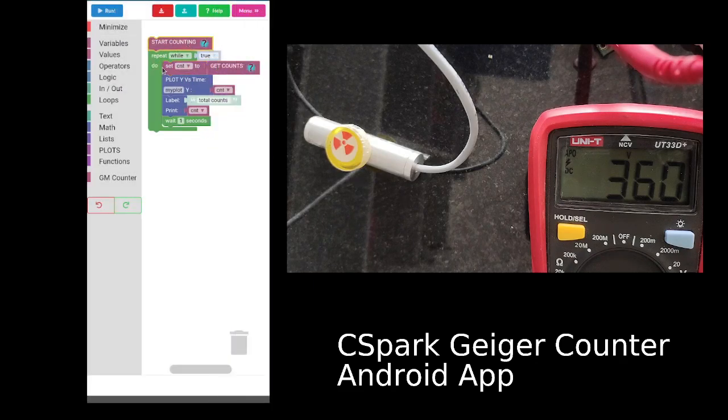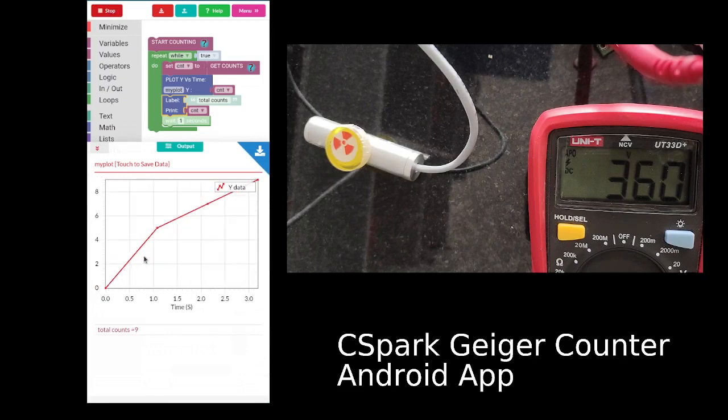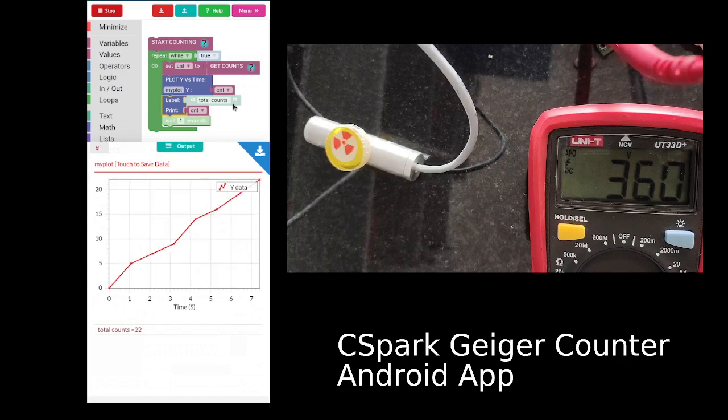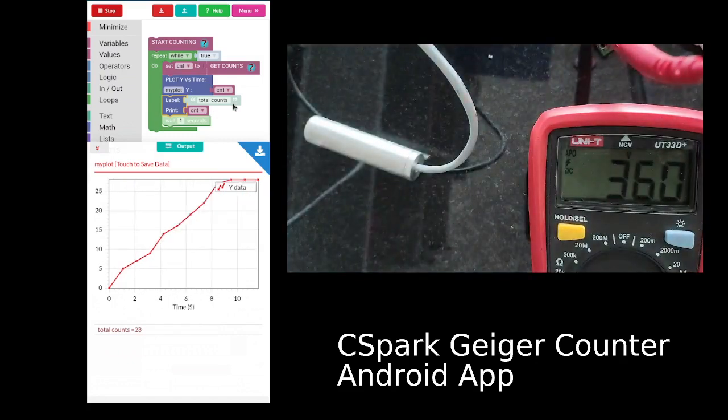So let's say start counting, get a variable called CNT and get counts and store it to CNT. Then plot CNT versus time and also show the value of CNT as a label. Now wait just 1 second and then go again for this whole thing. So let's run this and see what the output is. So you see, counts are continuously increasing with time because I have my source placed next to it, right? So now if I pick this source and I remove it, so you see no more counts.